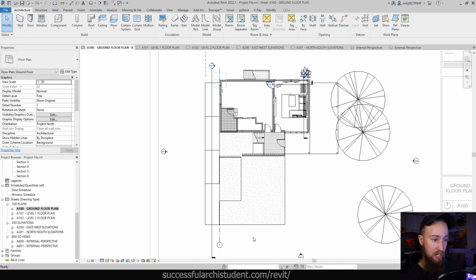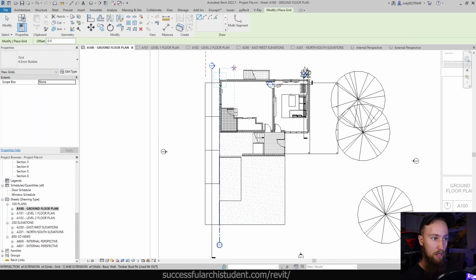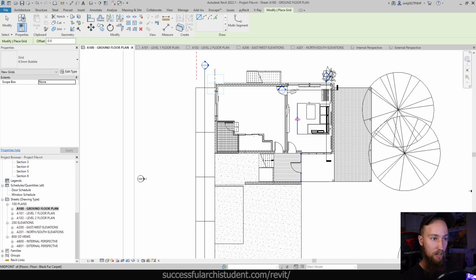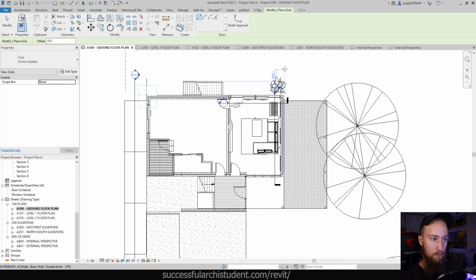And if I press GR again to create another one, what we can do is now create another grid from, let's say, this external wall. And what we want to do is try and line it up with that one on the left, which you can see it has a nice blue guideline for us.